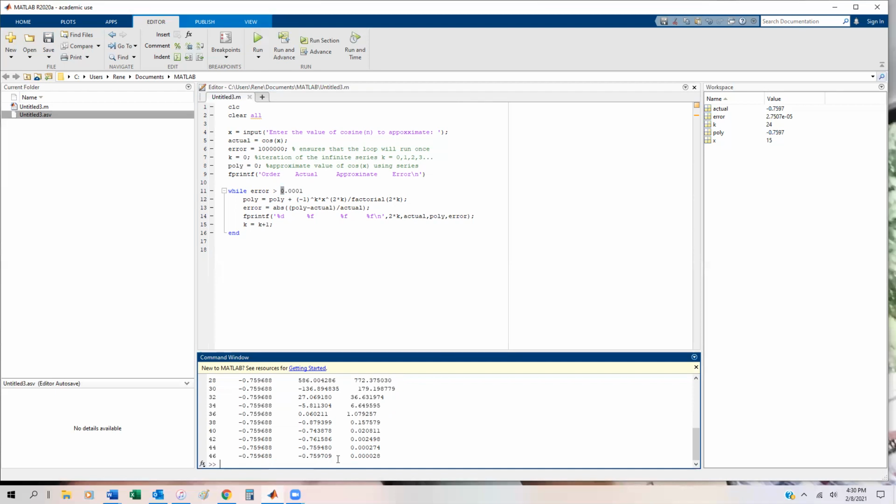Okay, so we're all done with loops. And in the next videos we're going to start taking a look at the idea of using a function in MATLAB.